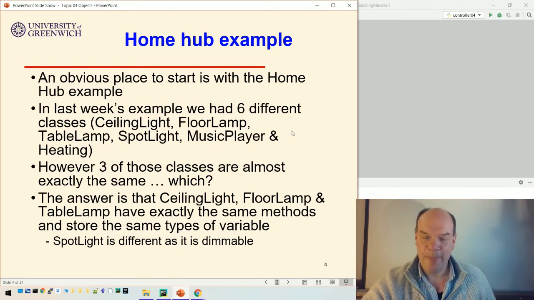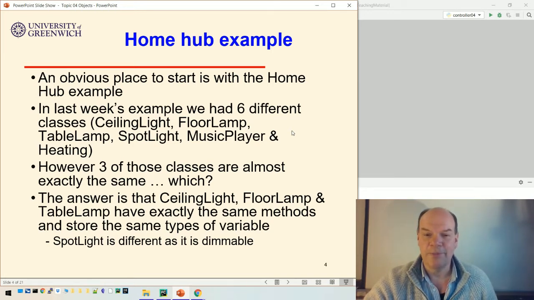If you remember last week we had a spotlight where we could change the setting. The idea is that we'd have a home hub that was voice controlled, and we'd say spotlight up, spotlight down, and that would change the brightness of the light. The ceiling light, the floor lamp, and the table lamp, you could just turn them on or turn them off. That's all you can do.